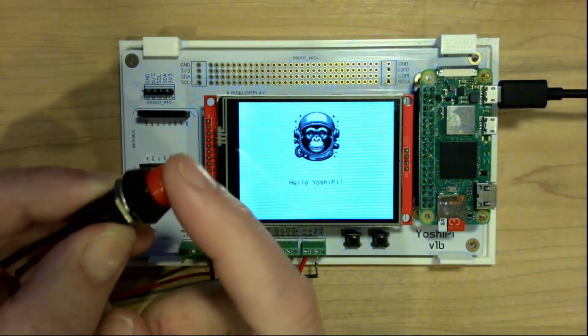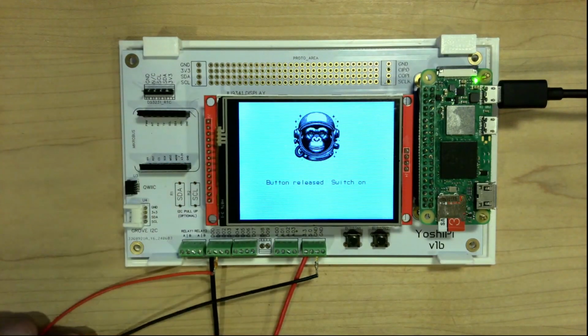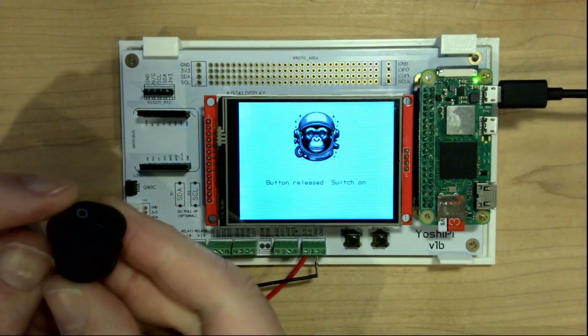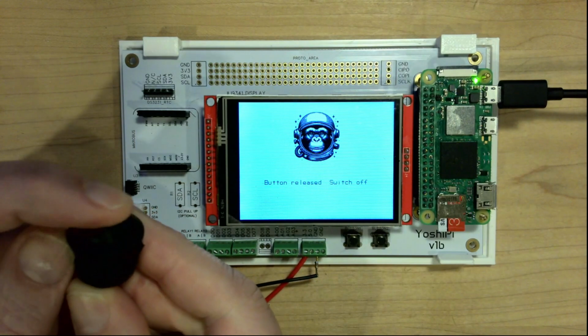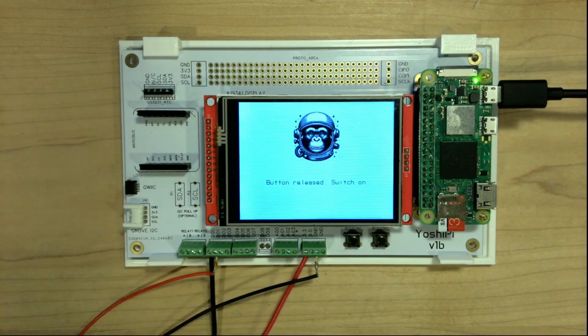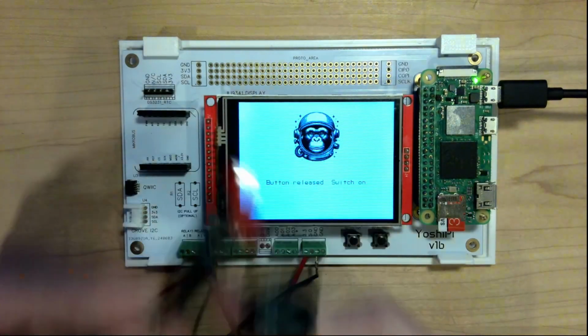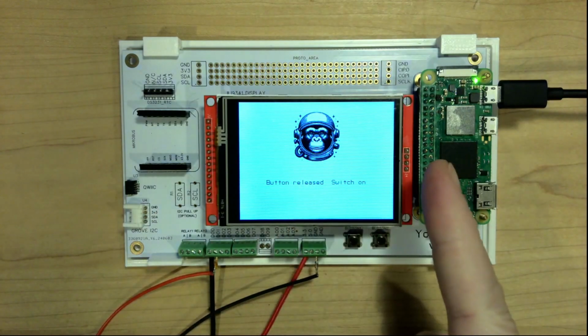Let's push the button. Or change the switch. And there you have it. Buttons and switches using C# on a Raspberry Pi.